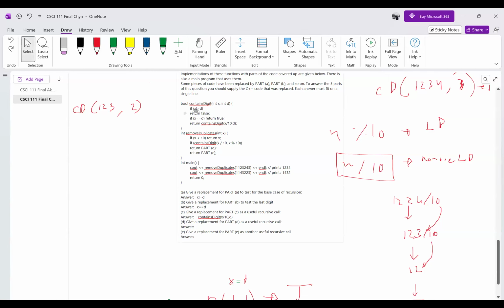No. So in that case, I have to make sure that x is 1 digit long. Only then I check. Because otherwise, if I don't make sure it's 1 digit long, then this guy is actually true when I pass in this value. So it's not going to even go underneath. So I have to make sure they're 1 digit long and then check.